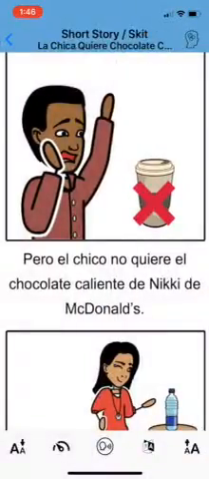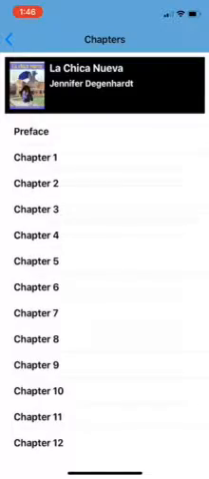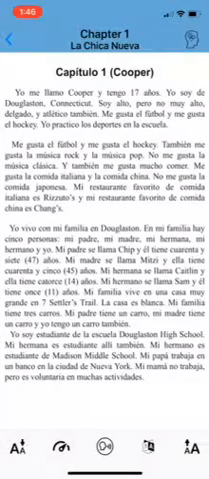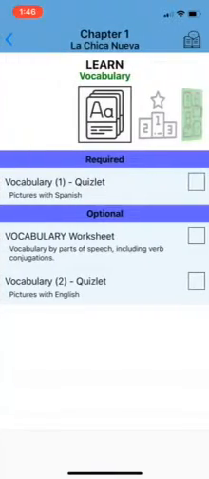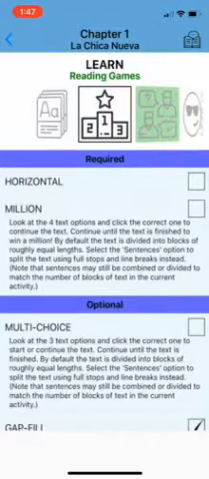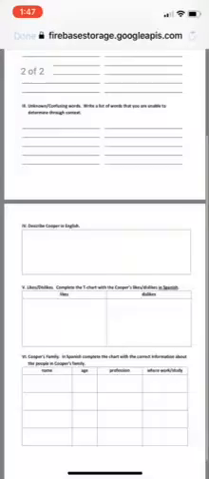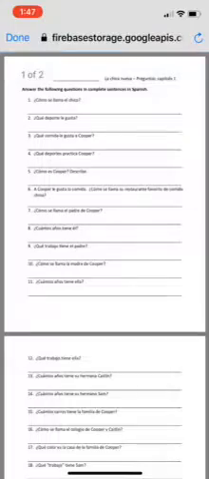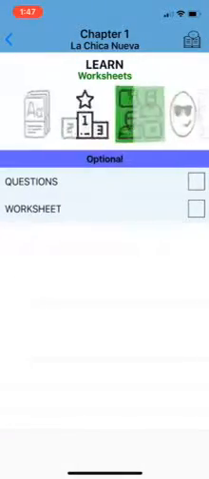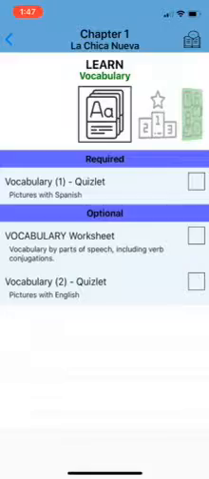And now I'm going to go back to show you a different book. Now every book has a different set of activities that go along with it. La Chica Nueva doesn't have the pictures with it. I'm clicking on the Learn, but it does have worksheets, which the other ones don't have. So you'll notice, I'm going to the worksheets section, that it has some activities you can do with the story and some questions you can ask yourself, as well as this worksheet with a vocabulary that gives the verb conjugations. So each book will be a little bit different depending on what the author wants to provide.